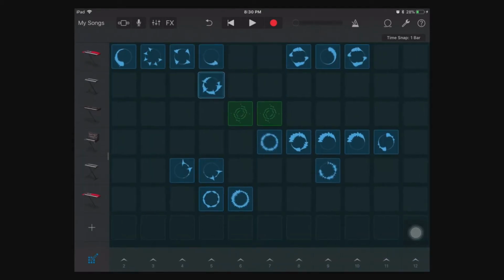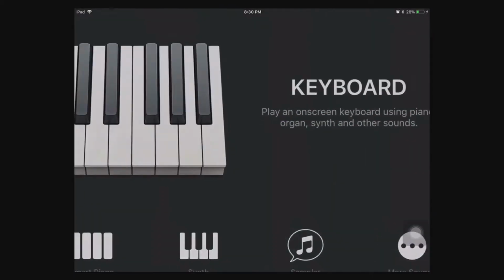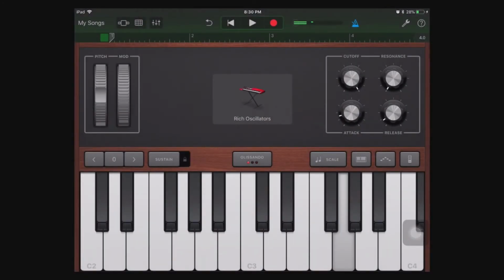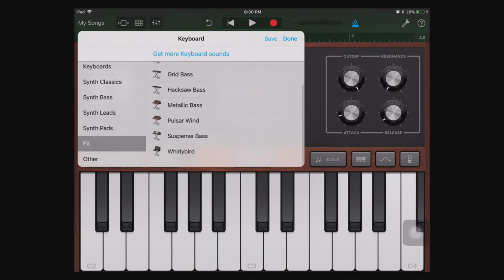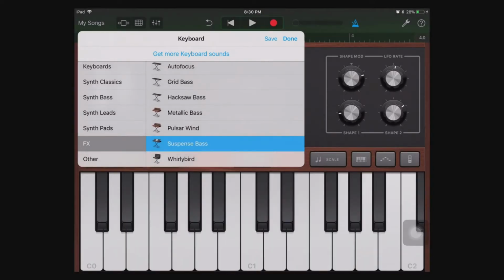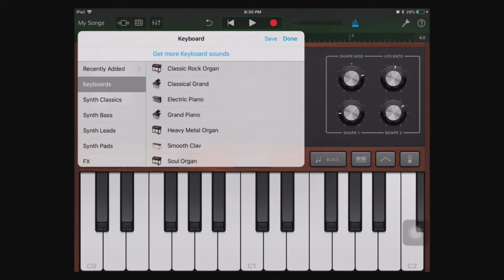Let's see. I confess that I saw a lot of things and I had no idea what this does. So what does synth do? Oh, it just brings up a synth keyboard. That makes sense. Holy crud, there is a lot of keyboards. There's just keyboard classics right here.